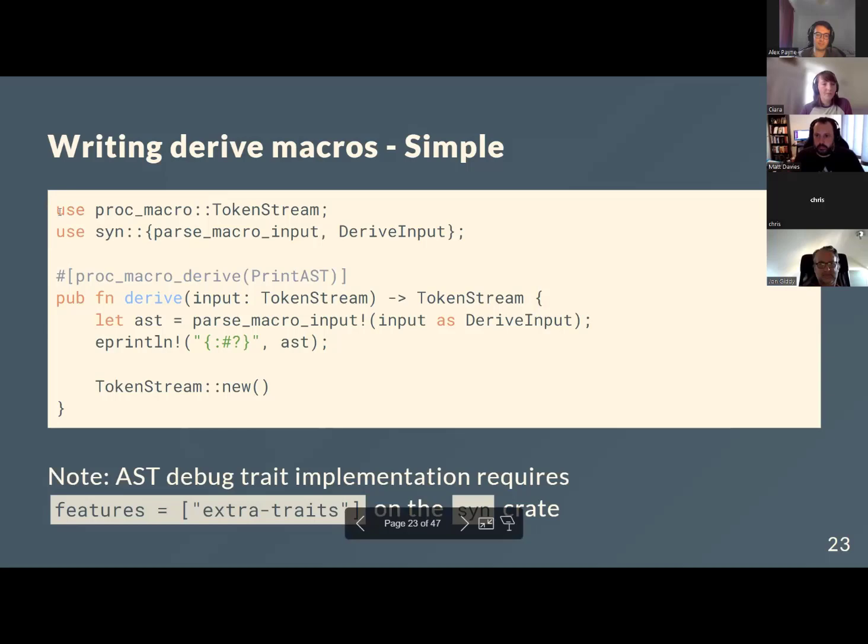So we're going to use the TokenStream type in proc_macro because this is a proc macro crate. We can include that. And then we're going to use syn for the syntax parsing. We're going to take parse_macro_input and DeriveInput. Here we take the token stream as the input. It's going to be some kind of DeriveInput because this is a derive macro. We're going to generate an abstract syntax tree, and then we're just going to print it. And this eprintln line prints to the error output, which means we'll get to see it at compile time. Otherwise, it would just be swallowed. You wouldn't see anything.